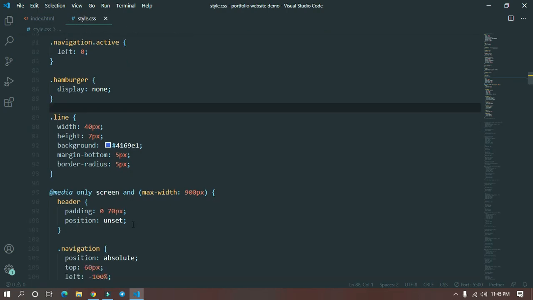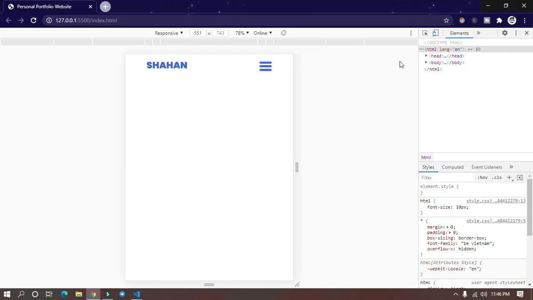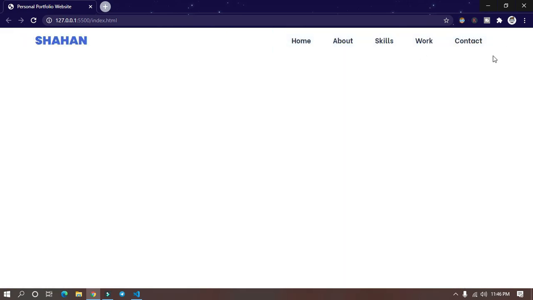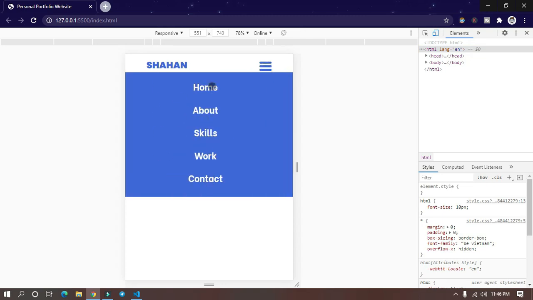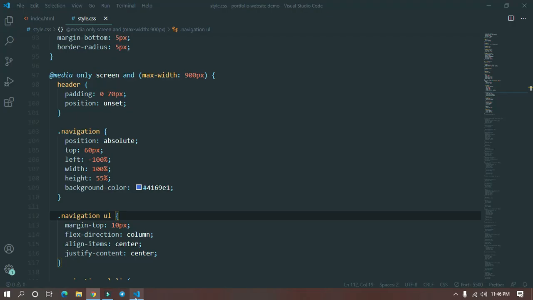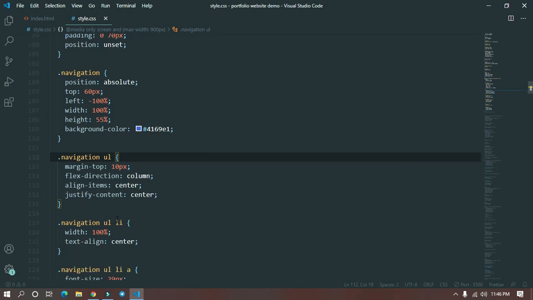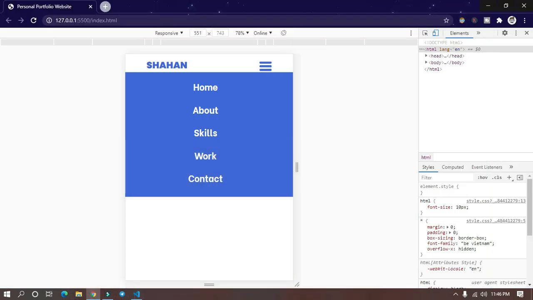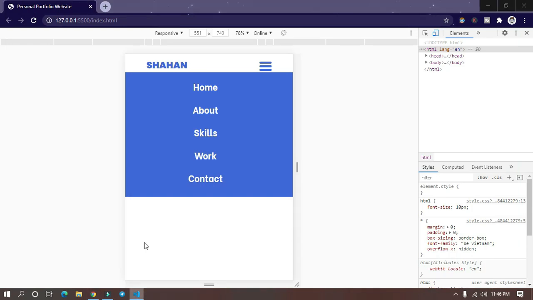Now some more styling for the mobile navigation. For the ul, we have a margin top of 10 pixels. By default for the desktop these were inline-block. For the mobile, when someone clicks on it, we have changed every item to a column. See, every one is in one column. Flex direction is column, align items center, and we have justified content to the center. For li, we have given everyone a width of 100%, so everyone takes 100% width. Text align is center, so it's basically centered.